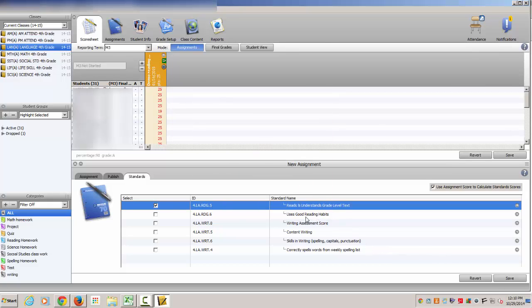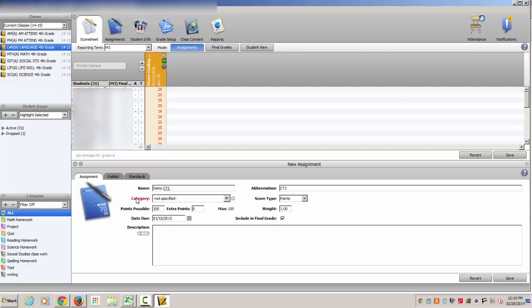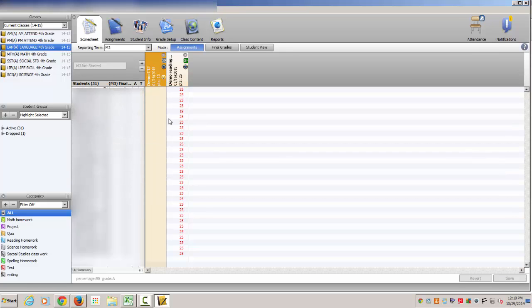A category must be specified. I didn't pick a category. We didn't do that. We're going to do another quiz here. And we're going to say yes. You notice that it placed it before this one because this one has the date of 1/16 and this one has the date of 1/15.